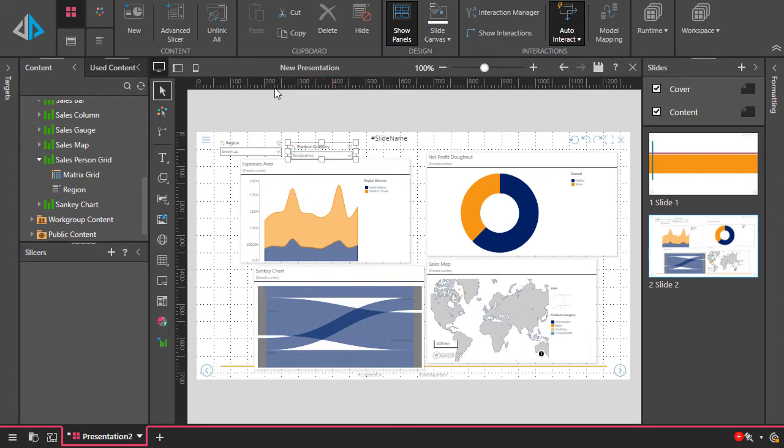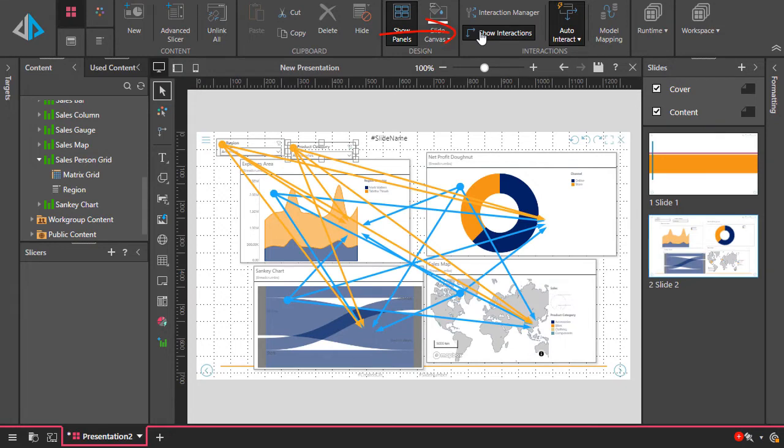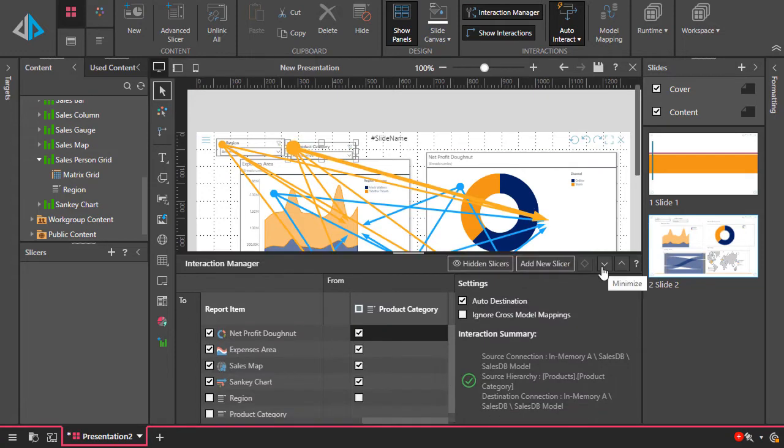Pyramid uses smart heuristics to create interactions or logical data joins between items in the dashboard. Click Show Interactions to show and edit them. You can then right-click on an interaction to delete it or edit it in the Interaction Manager.